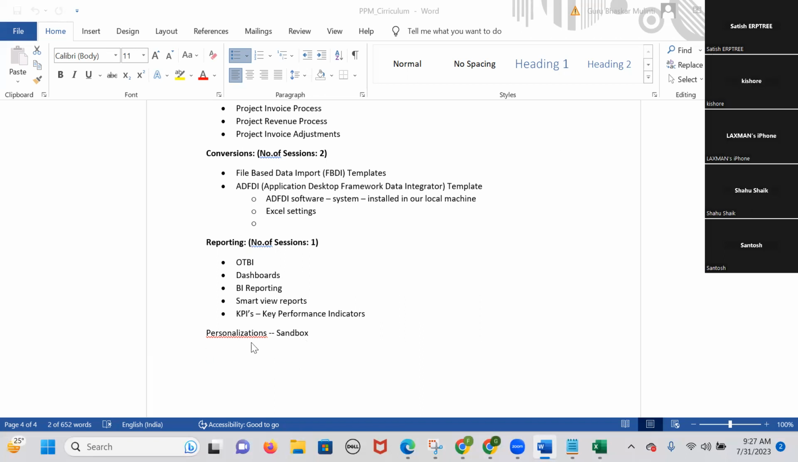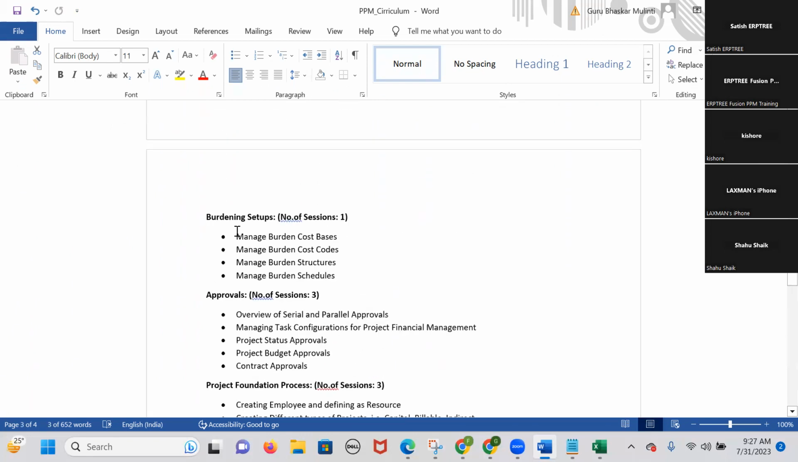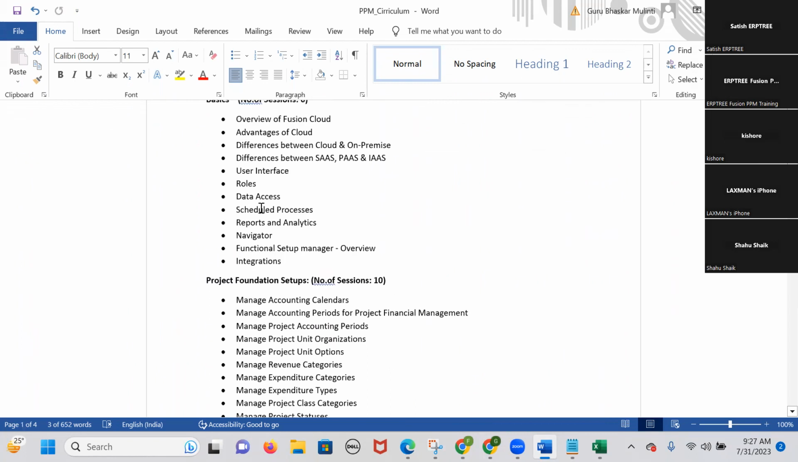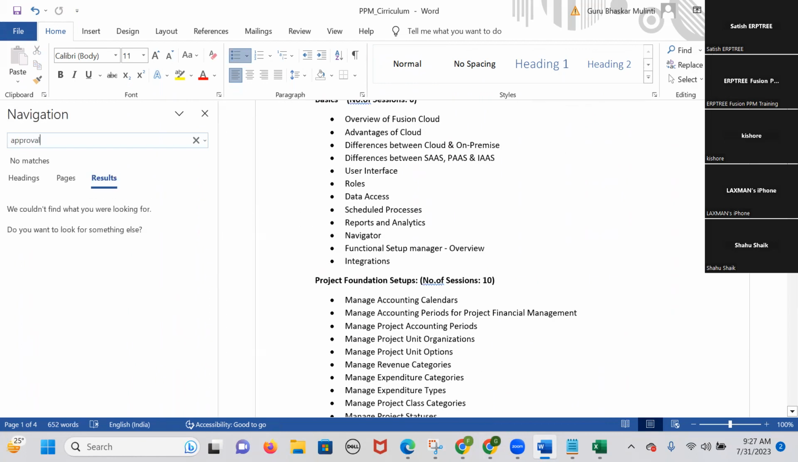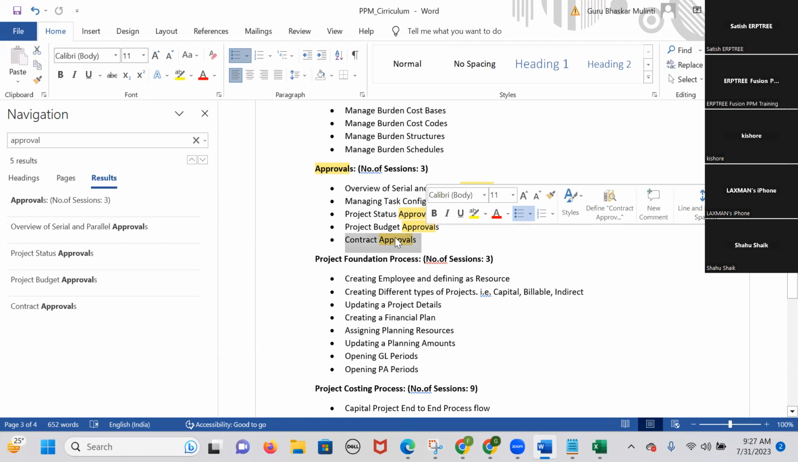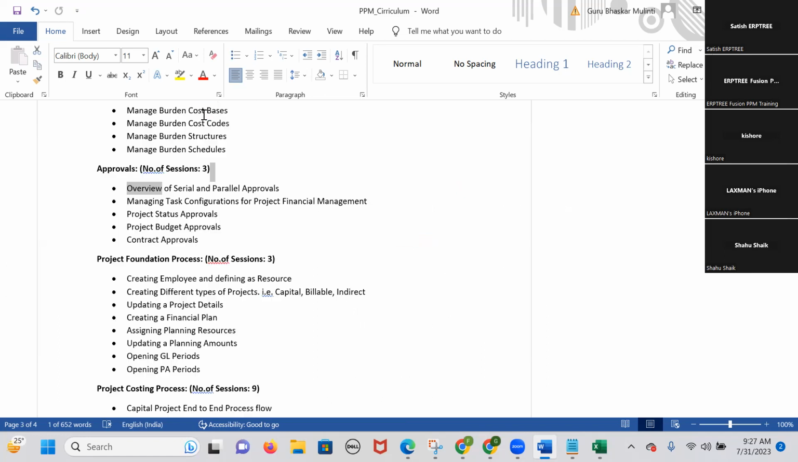Any BPM workflows also, are you covering in these projects? The workflows, yes. To answer your question, yes. The approvals part we already have. I have shown you the approvals somewhere. We are going to cover the project status approvals, budget approvals, or contract approvals. How we are going to create the approval groups or task configurations, the high level information on what is a serial approval or panel approval. That's where we'll discuss.